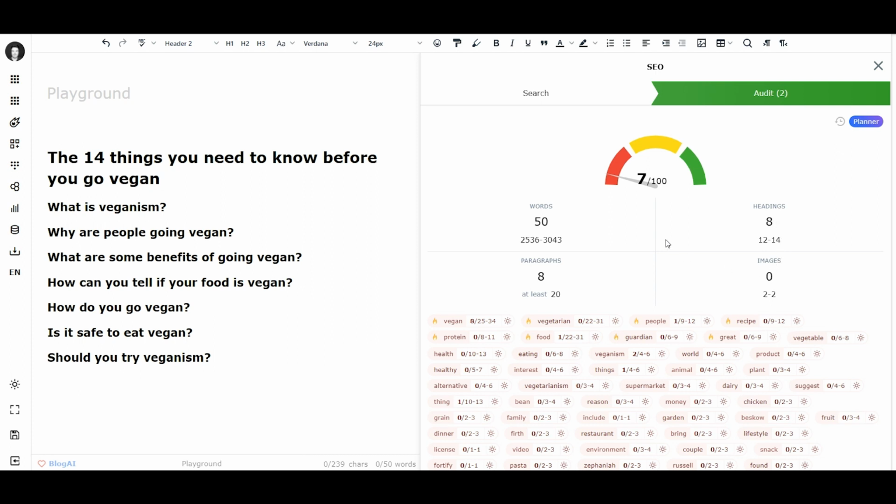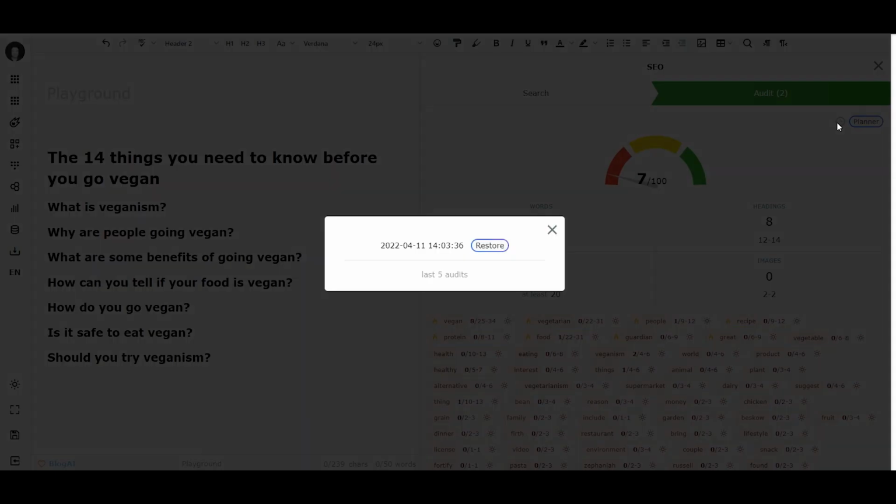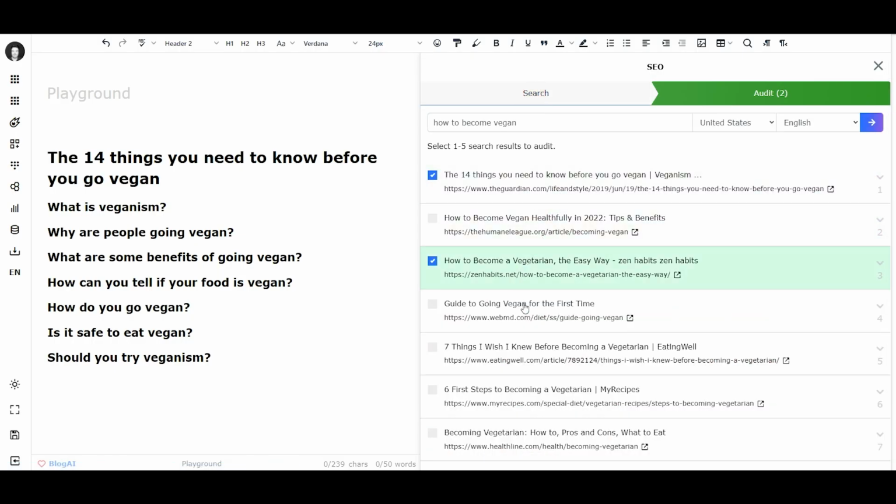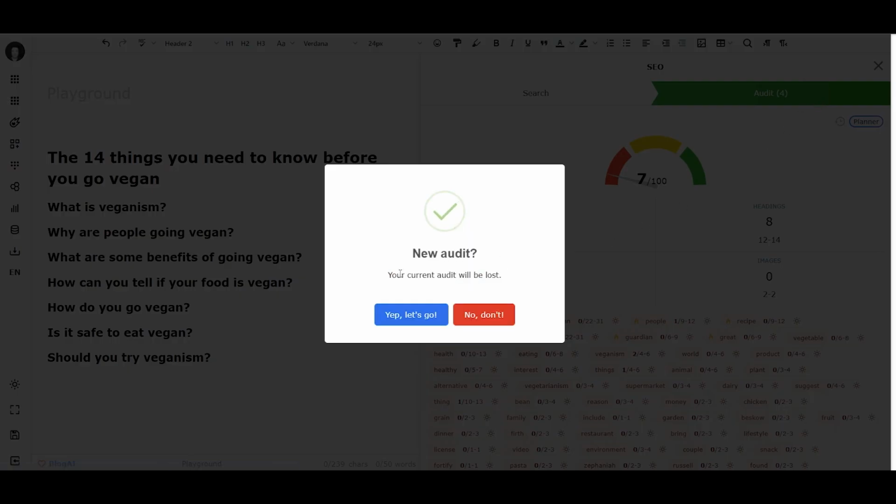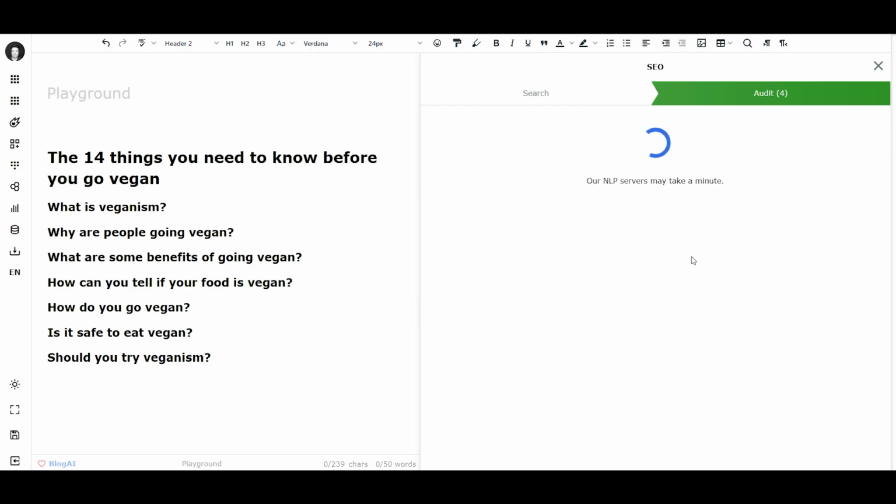All right, so before we move on to the most important section of this tool, you can click the history button over here and you can restore your last 5 audits. So if for some reason you want to audit a different set of sites, let's say you want to audit these 4 sites, it will say, hey, your current audit will be lost. Yep, let's go. So you're generating a new audit. And then if you want to go back to the recent audit, you can use the history button.